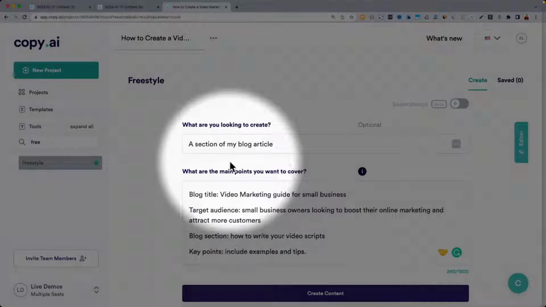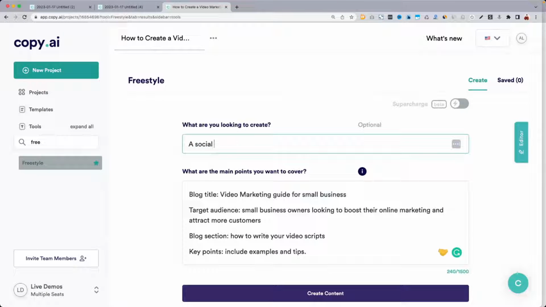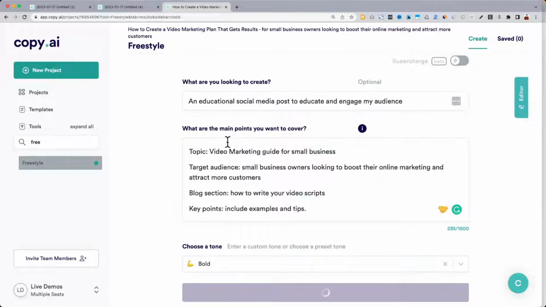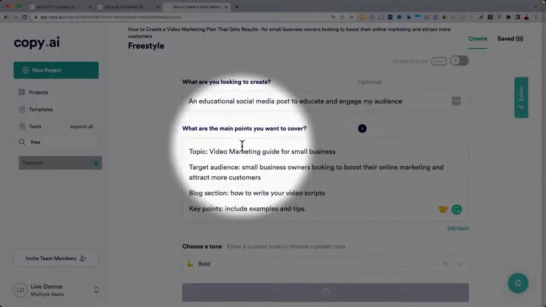And if you wanted to customize this, it could just be something like an educational social media post, right, to educate and engage my audience. Same concept applies, and you just say topic. You give it an understanding. Again, it's going in here blind, so you need to tell it a little bit about who you're talking to, what the topic is, and that will be a slightly different style of writing.